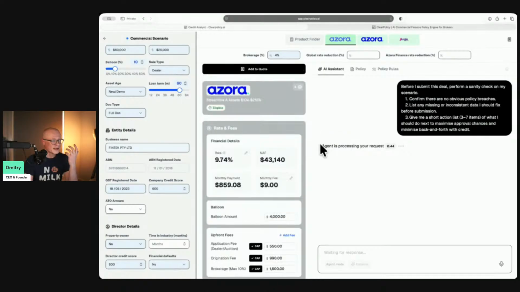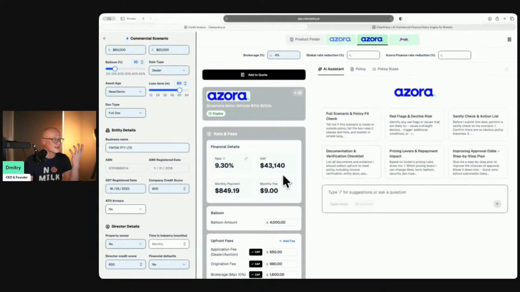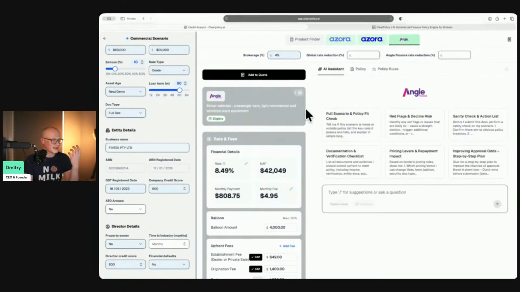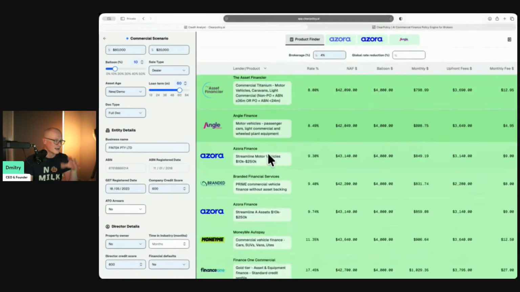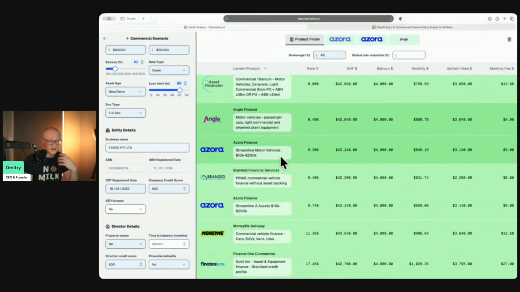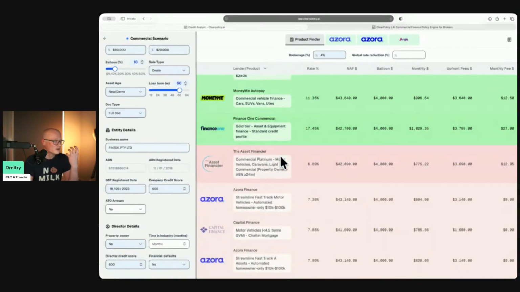While the agent is processing your request, which takes about 2 minutes, it's worth the wait. And while we're waiting, we can continue exploring other lenders and other tabs. Here is another product, Streamline Motor Vehicle, 10 to 250K. I can look at the angle. I can continue browsing. I can change values, so I can start customizing. And maybe if I have more information, I can enter more information.